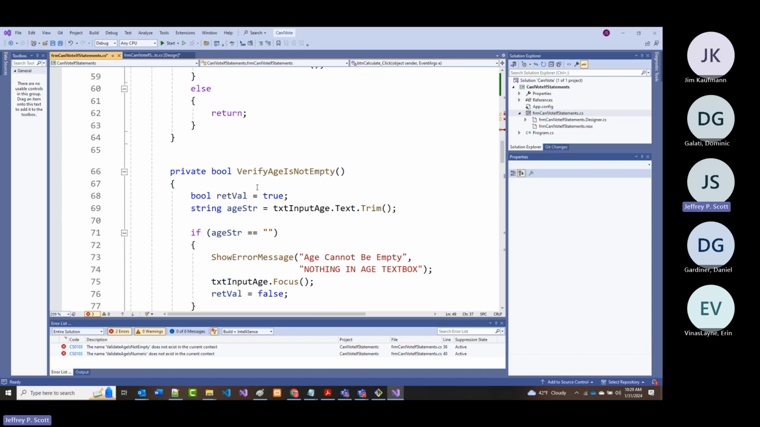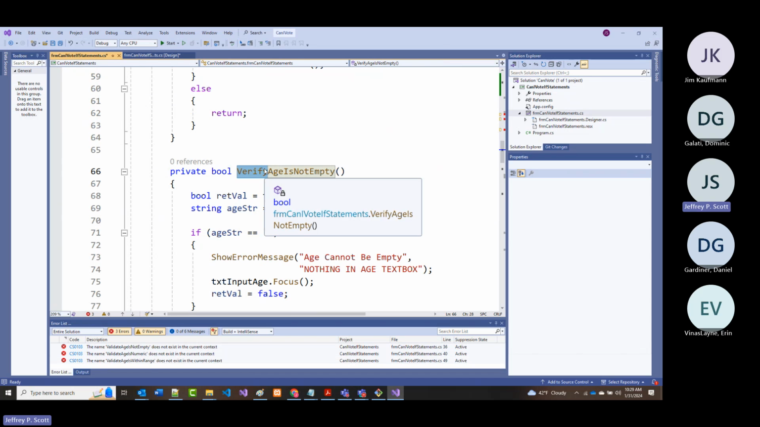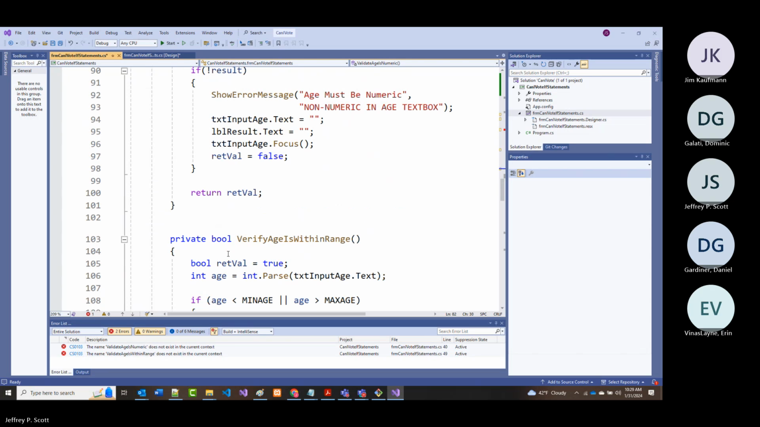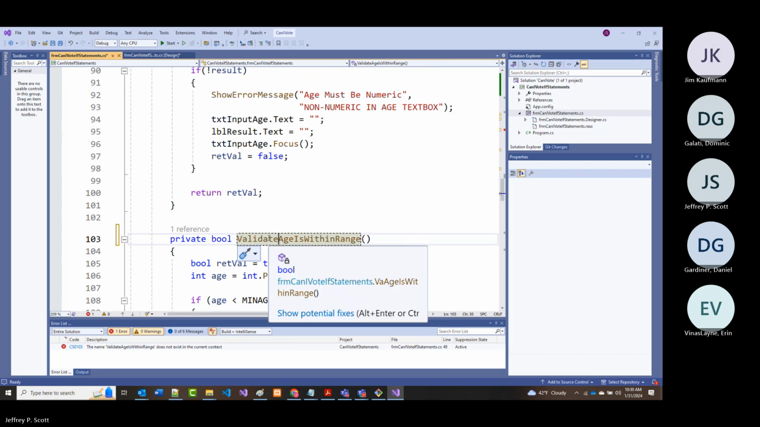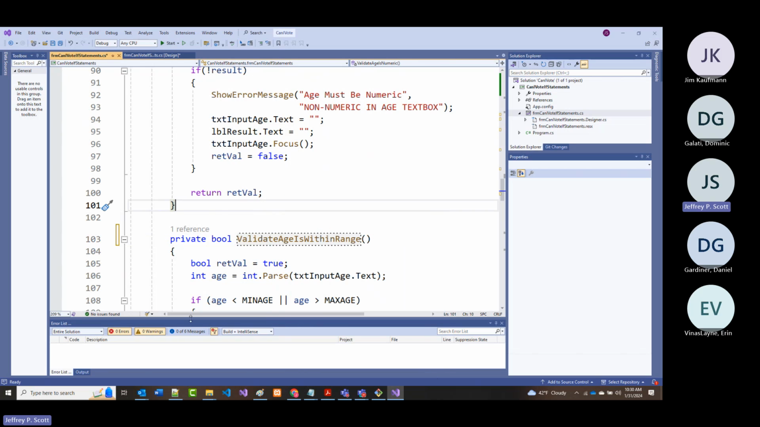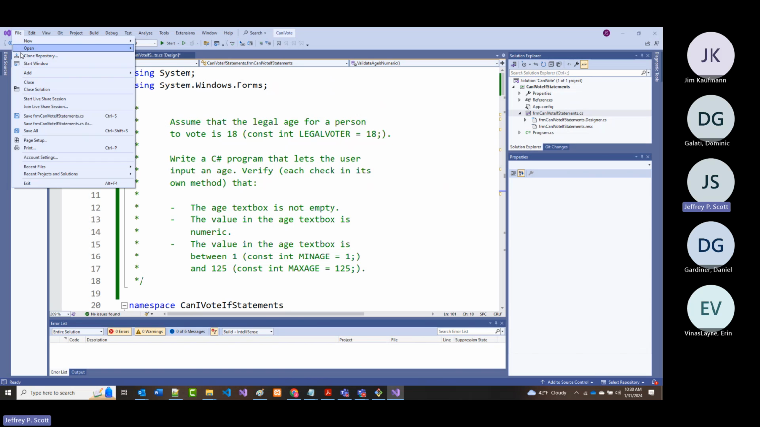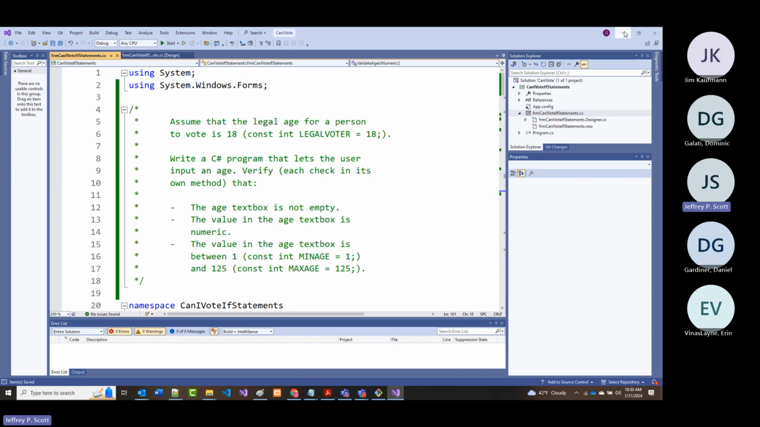Just means I've got to come down here and change these to validate as well. Validate. And it'll work the same. There's no errors in here anymore. I just renamed a couple things. Did I have to? Of course not. But to me, it makes a little more sense to do that.